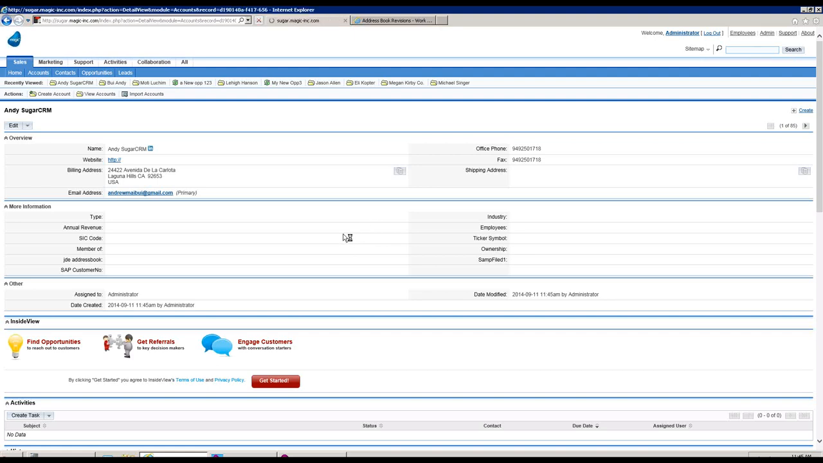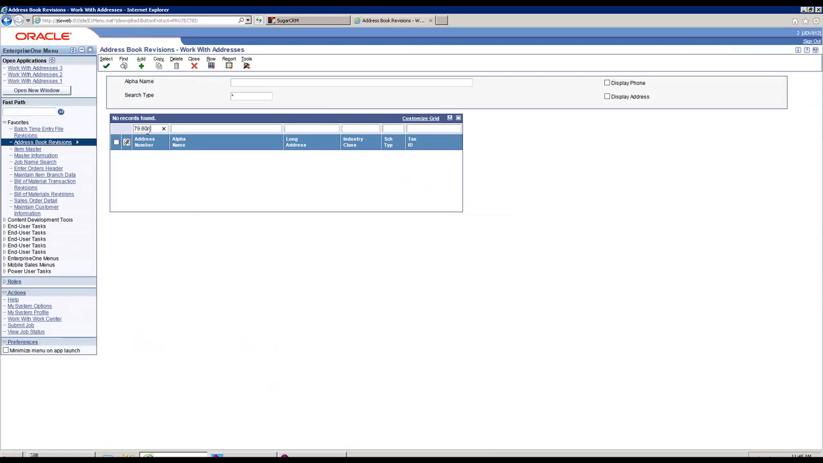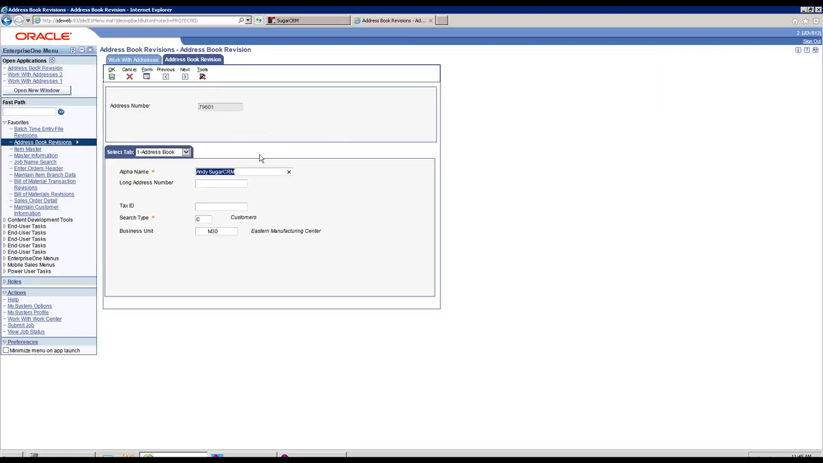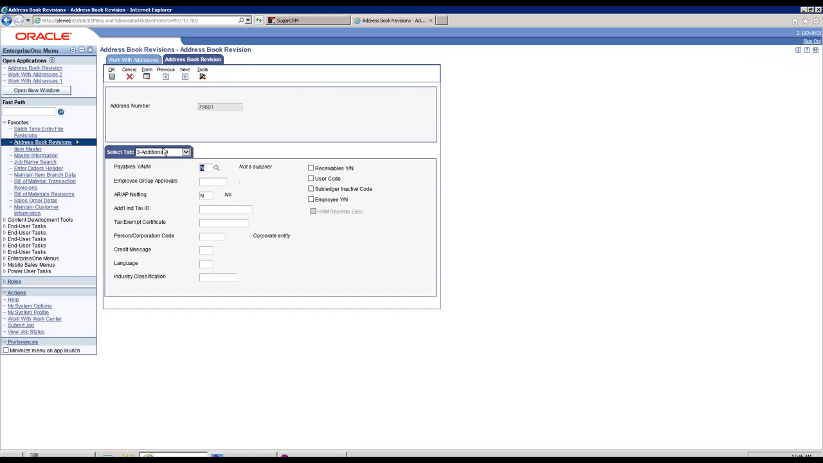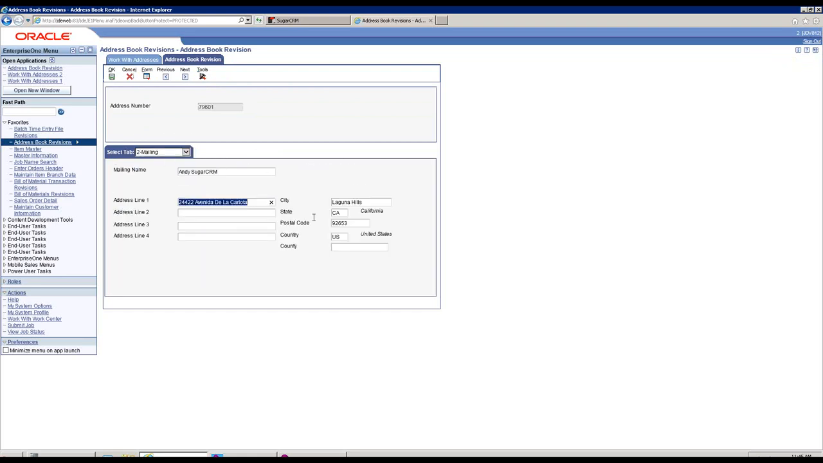We might have caught the server right as it finished the 15-second ping, so now here we go. On that refresh, we were able to get a JDE address book number. Now if I copy this number and paste it into my JDE server and click Find, we'll see Andy SugarCRM. And if we browse this account, we can see that the name was inputted. And if I go into my mailing address, we can see that the office location was in fact inputted. All right, so that's basically the demonstration.